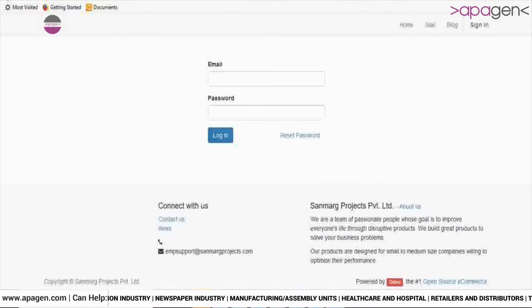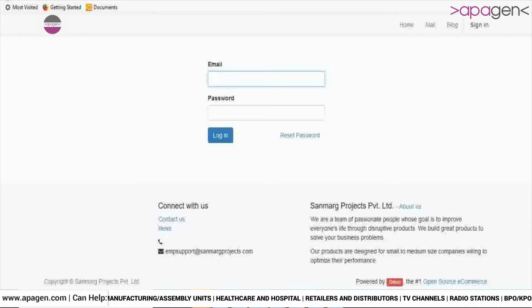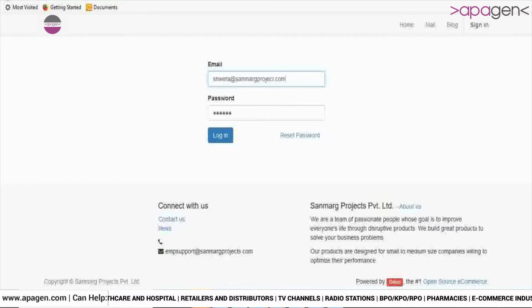This will be a login screen. Here you are going to enter the email. Like here, I am entering the email of an employee. After that, enter the password. Now click on the login button.